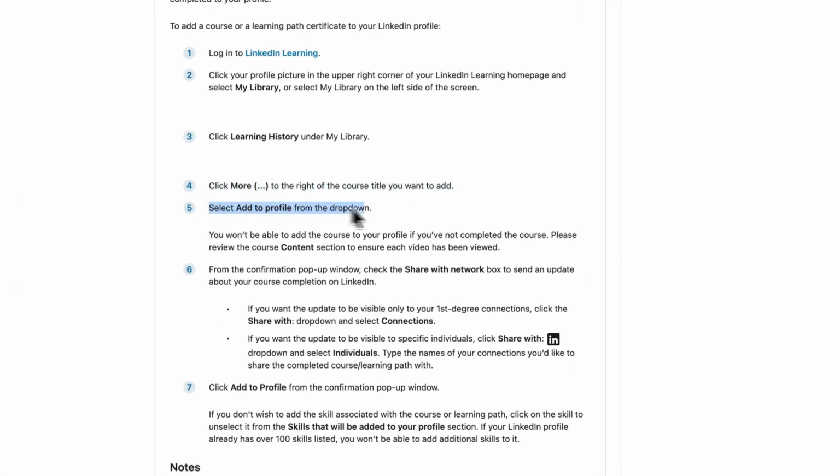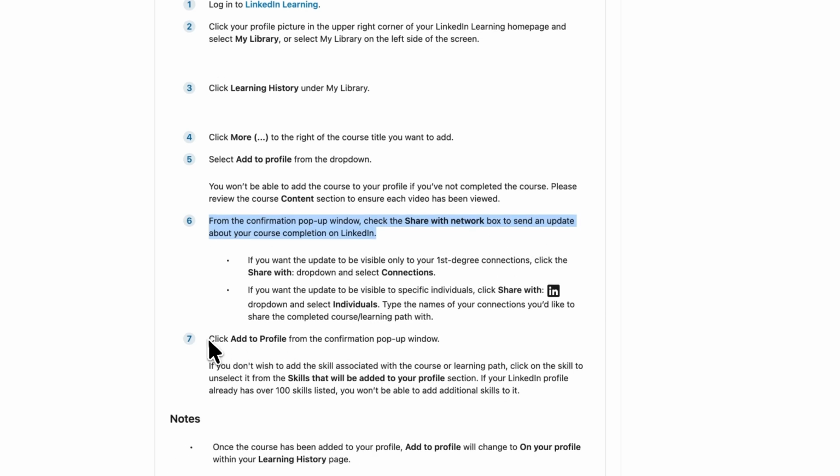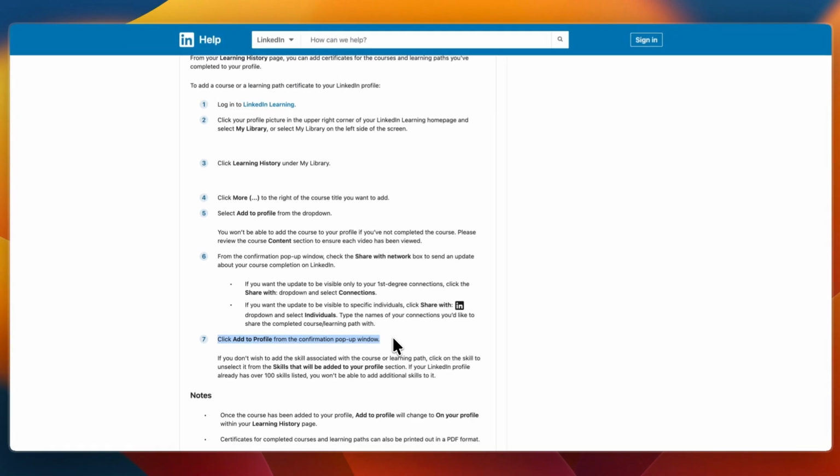Then select Add to Profile from the drop-down, and you won't be able to add the course if you've not completed the course. So from the confirmation pop-up window, check the Share with Network box to send an update about your course completion on LinkedIn, and then from there click Add to Profile from the confirmation pop-up window. So that's the first method.